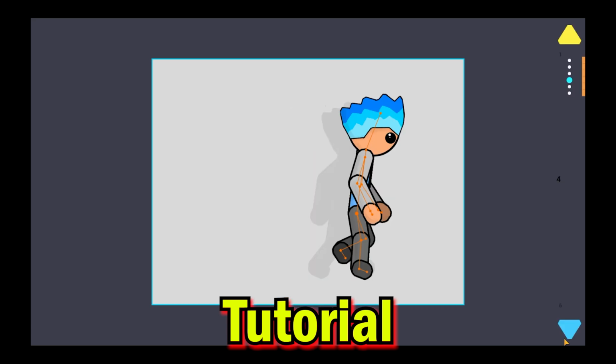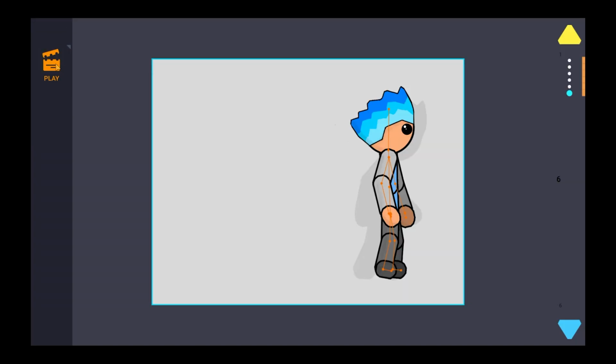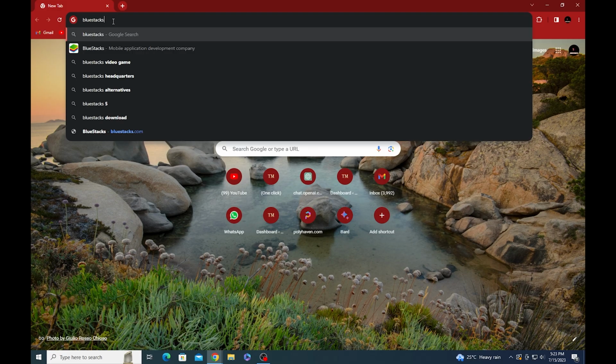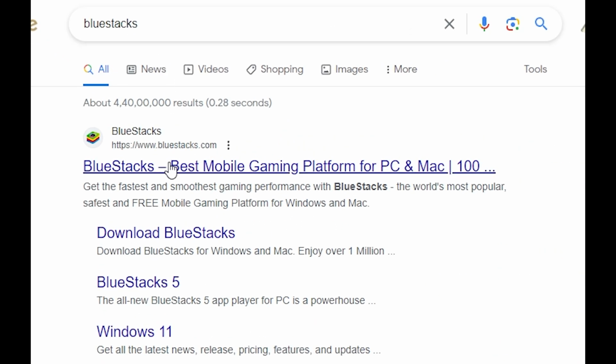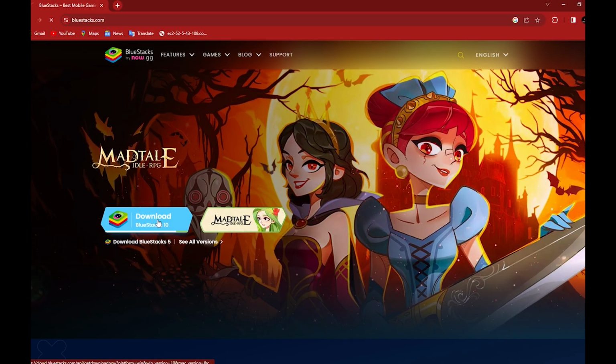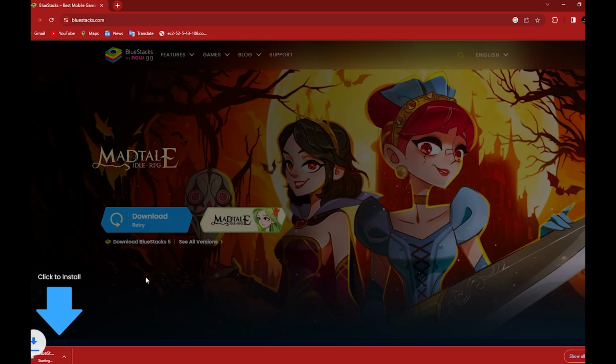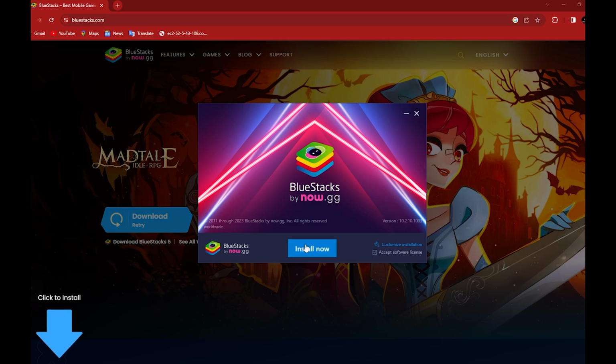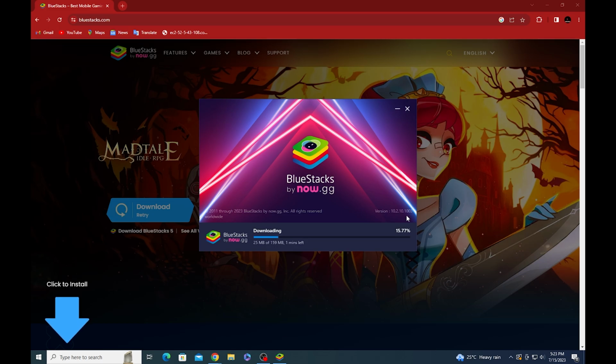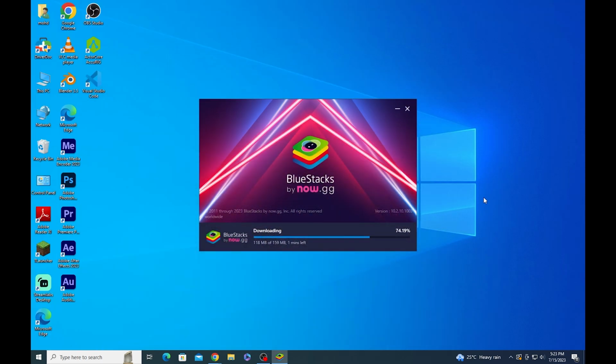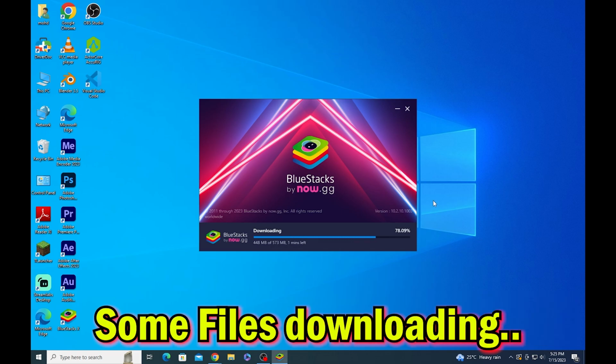Make sure you have BlueStacks installed on your computer. If you don't have it yet, don't worry, just visit www.bluestacks.com and download the latest version for your operating system. With BlueStacks up and running, we can begin the exciting journey of bringing Drawing Cartoons 2 to your PC.